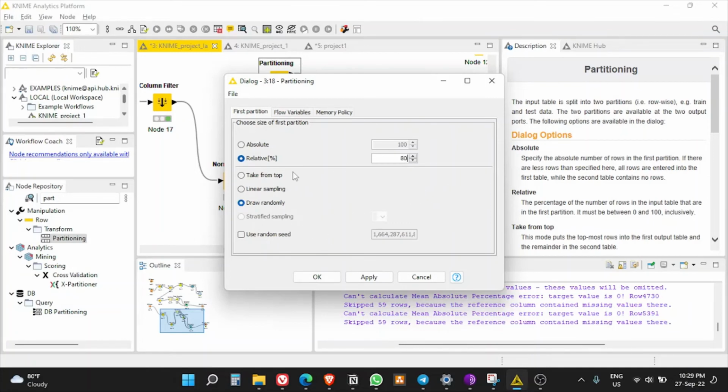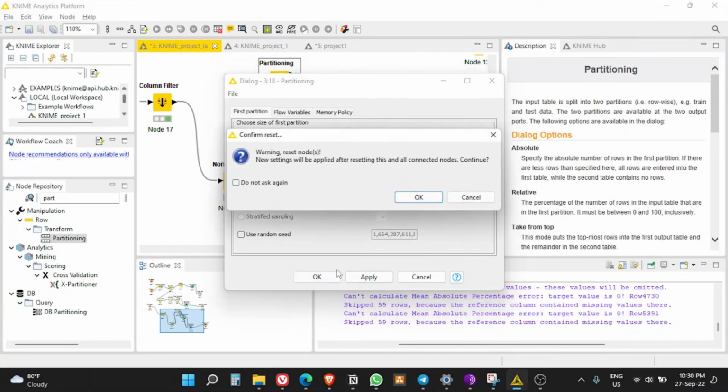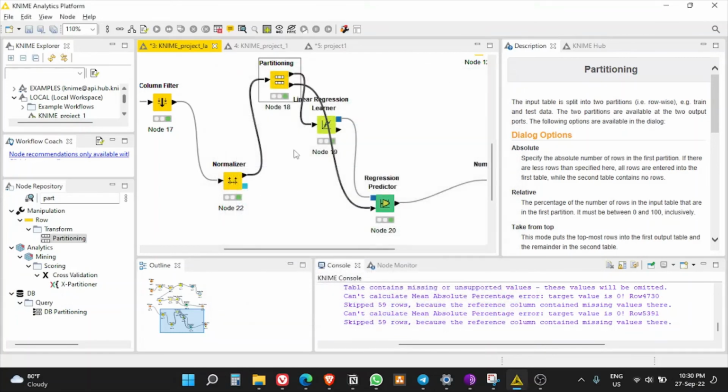The second section over here is how the data should be sampled, right? So if you click on this radio button, it basically is saying that you are taking data from the top. If you are selecting this, you are basically sampling it linearly. And the most common one is the random sampling, right? So draw randomly, and I'm gonna click cancel over here because I have already selected a random sampling, right?